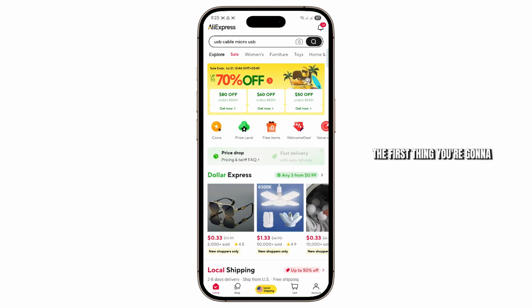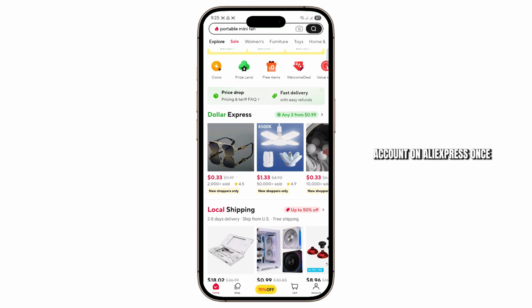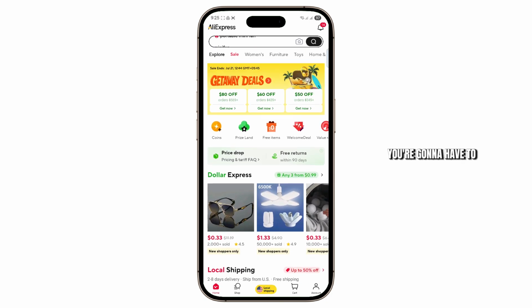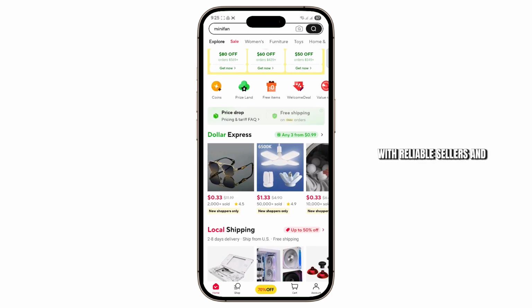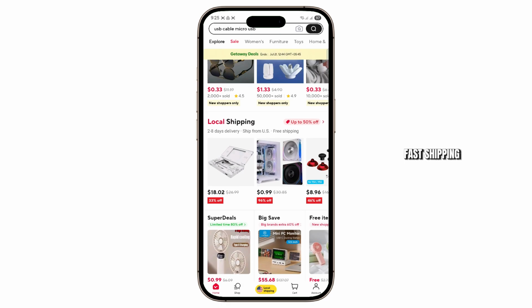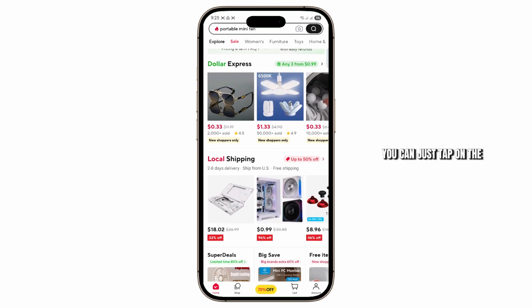So the first thing you're going to have to do is make sure you have an account on AliExpress. Once you have an account, you're going to have to search for products with reliable sellers and fast shipping. Once you have the products, you can just tap on the product to view its details.